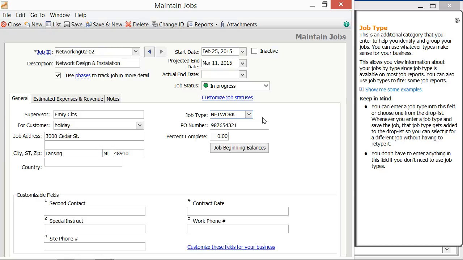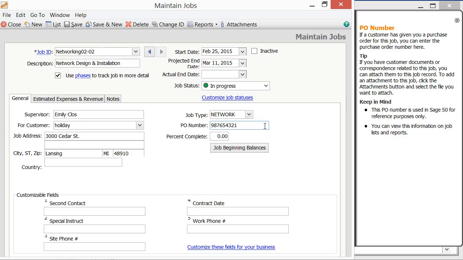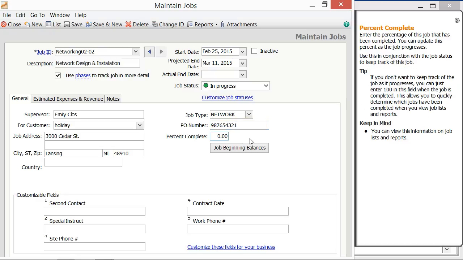Job types give you a way to classify jobs that you perform for reporting purposes. Enter the purchase order number from the customer for the job into the PO number field if applicable. As you complete the job, you can return to this screen to indicate what percentage of the job is complete in the % complete field.